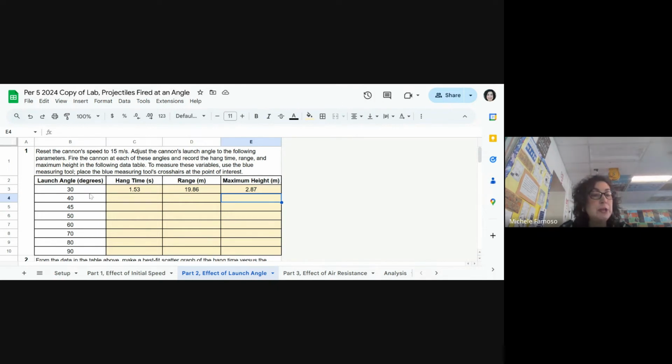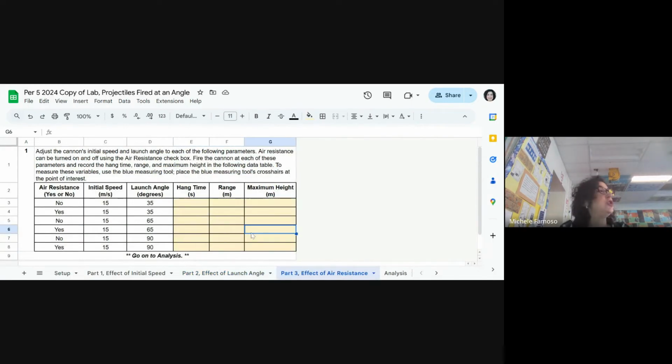So again, you're going to split up this table. So you do half, your partner does the other half. Okay. And then you share your numbers. Let's look at what we do in part 3. I'm actually going to do the first 2 rows with you.